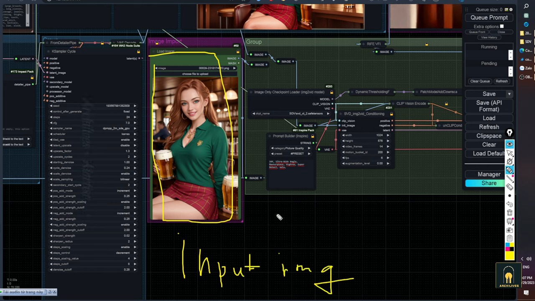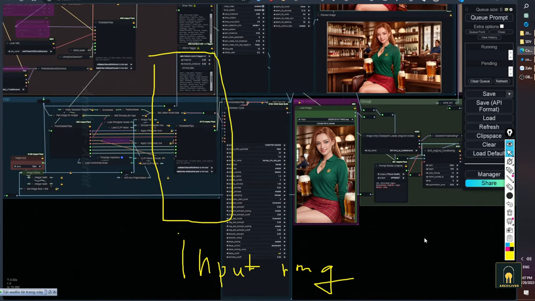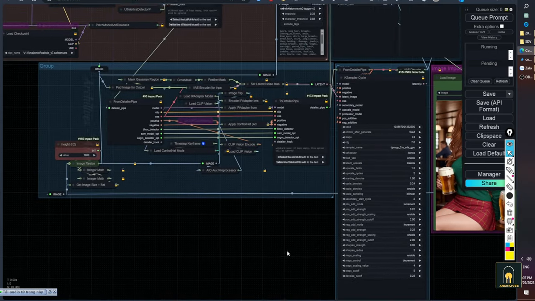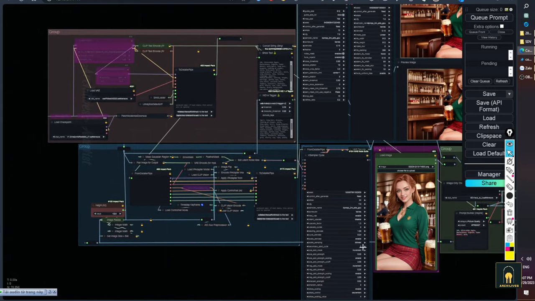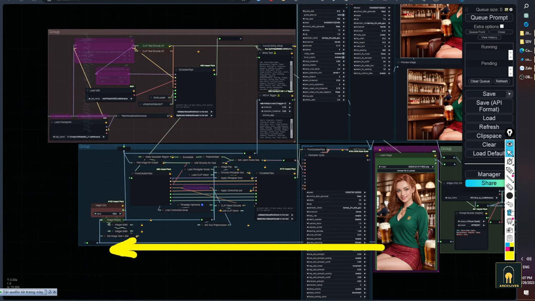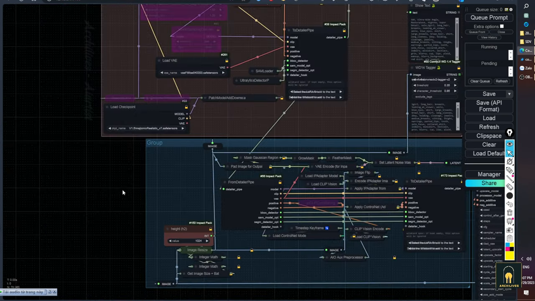First we import the image into ComfyUI by the Load Image node. From here, we will have to resize it again. Here I will limit the height of the image to 1024.